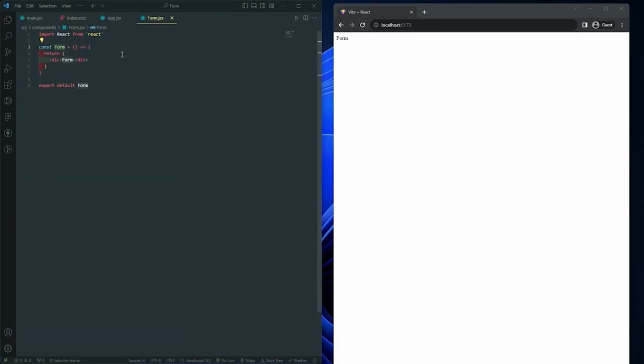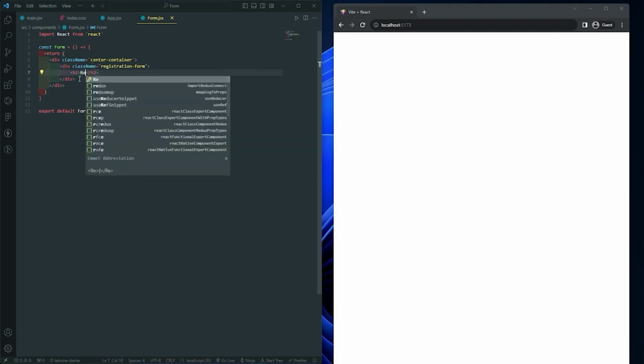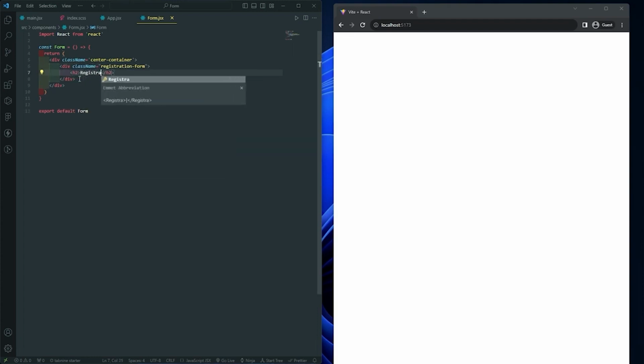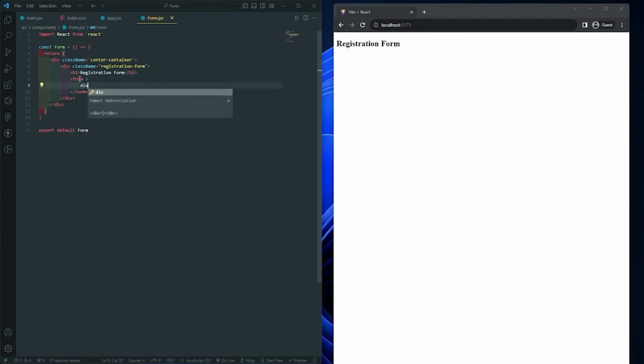Now in the form.jsx, remove this, give it a class name here as center-container. After that, create a new div for the registration form, and inside this we have h2 and write here registration form, for example. And after that, we create a form. We don't need any action here. And inside this form, we have a div for form-group.